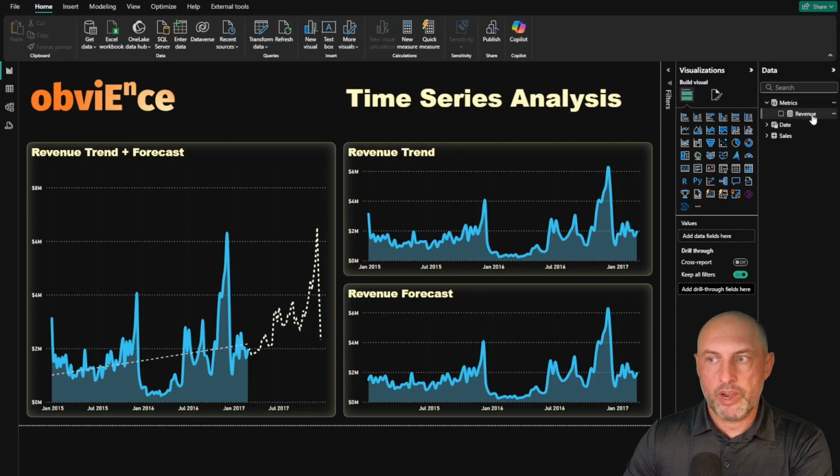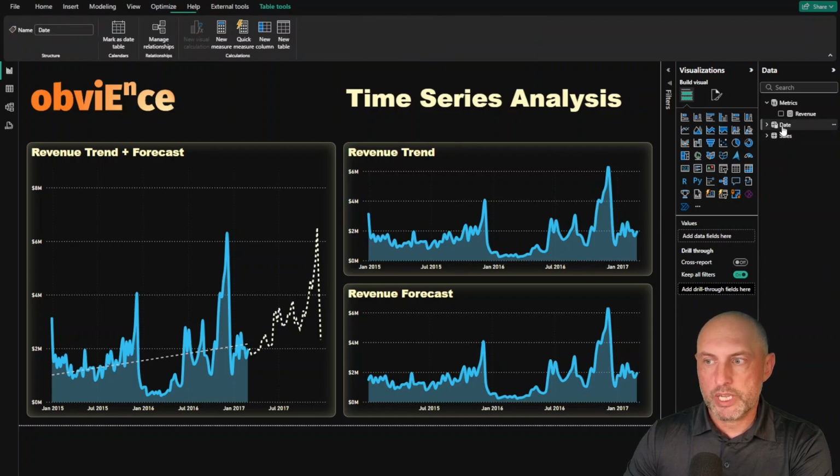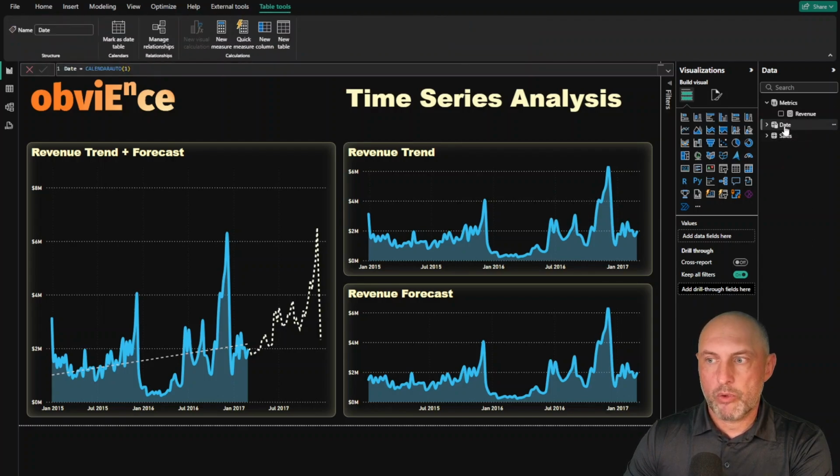It just has the revenue measure. It already has all of the data populated and ready to go, so you don't have to do any data massaging. All you need to do is just focus on the actual calculations. So we have our sales file, we have our date dimension, and we have our revenue. We also have pre-created some charts for you.